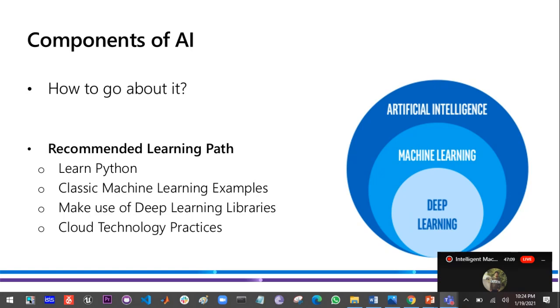And this is actually the learning path that you should take if you want to develop stuff like self-driving cars, like computer vision and all that. So the recommended learning path is, of course, first of all, learn Python. Second, you solve some classic machine learning examples. There are also courses available for machine learning, and I will be providing the link to those resources again, and you can make use of that. And then you make use of some deep learning libraries where you don't really have to do all the mathematics or the code, as it does it for you. And then again, at the end, there are some cloud technology practices, as I told you before, and you can make use of that as well.